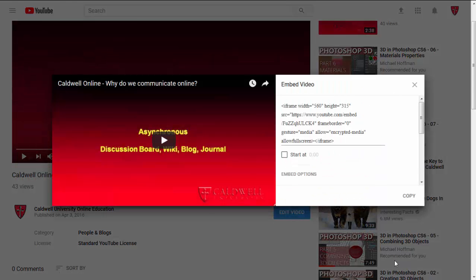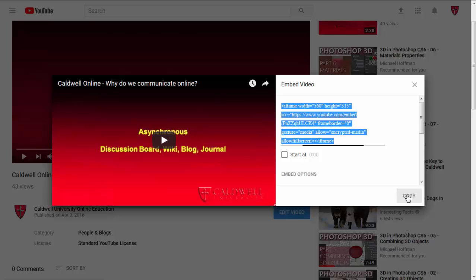That will bring up the Embed Video window, which includes the HTML embed code we need to copy. Click on Copy to copy the code and close the window.